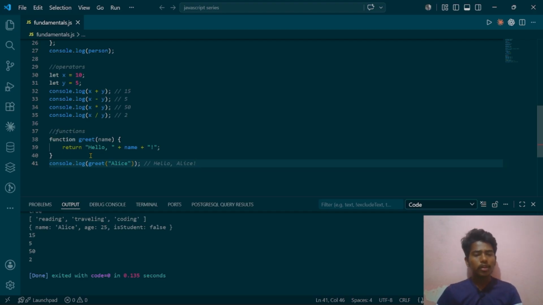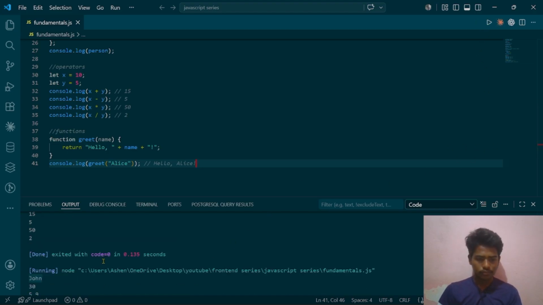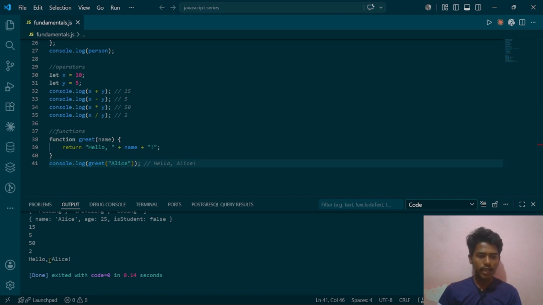Here it prints hello inside the double quotes, so it will print hello, comma. Next, the name. What name have I declared here? Alice. So Alice is printed, and the exclamation mark inside the double quotes is printed. Let's see the output. See, here you can see hello, comma, Alice. Okay, you can understand.